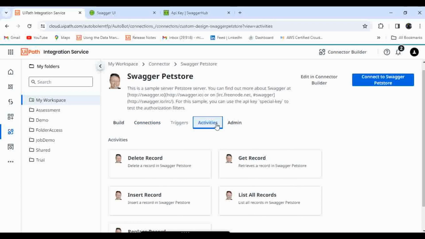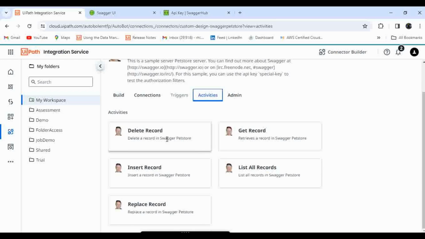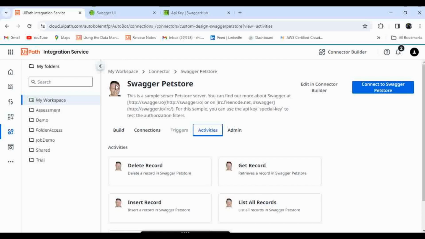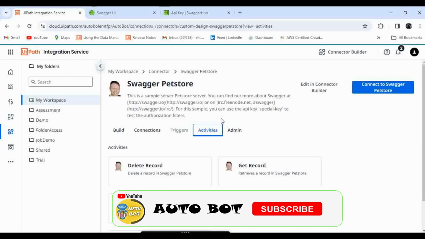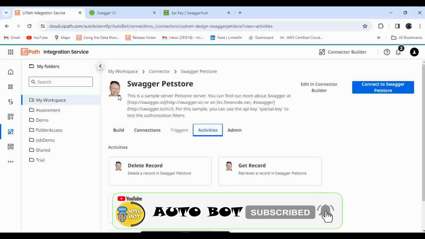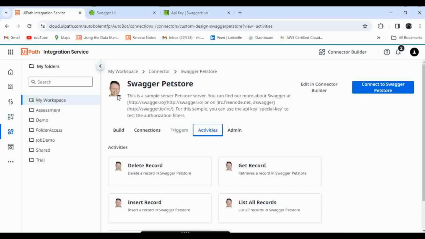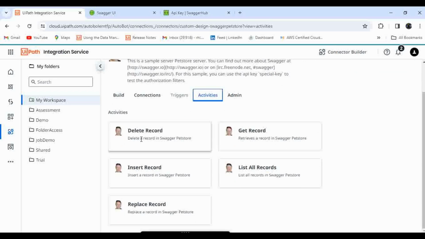If you go to activities, you will be able to see the different activities that are part of this connection. As I haven't provided any icon, by default it has taken this particular image. If you want to customize it and provide any other icon, you can do so in the icon section. These are the different activities available as part of this connector: you can delete a record, insert new records, replace an existing record, list all the records that are available, and get a record as well.